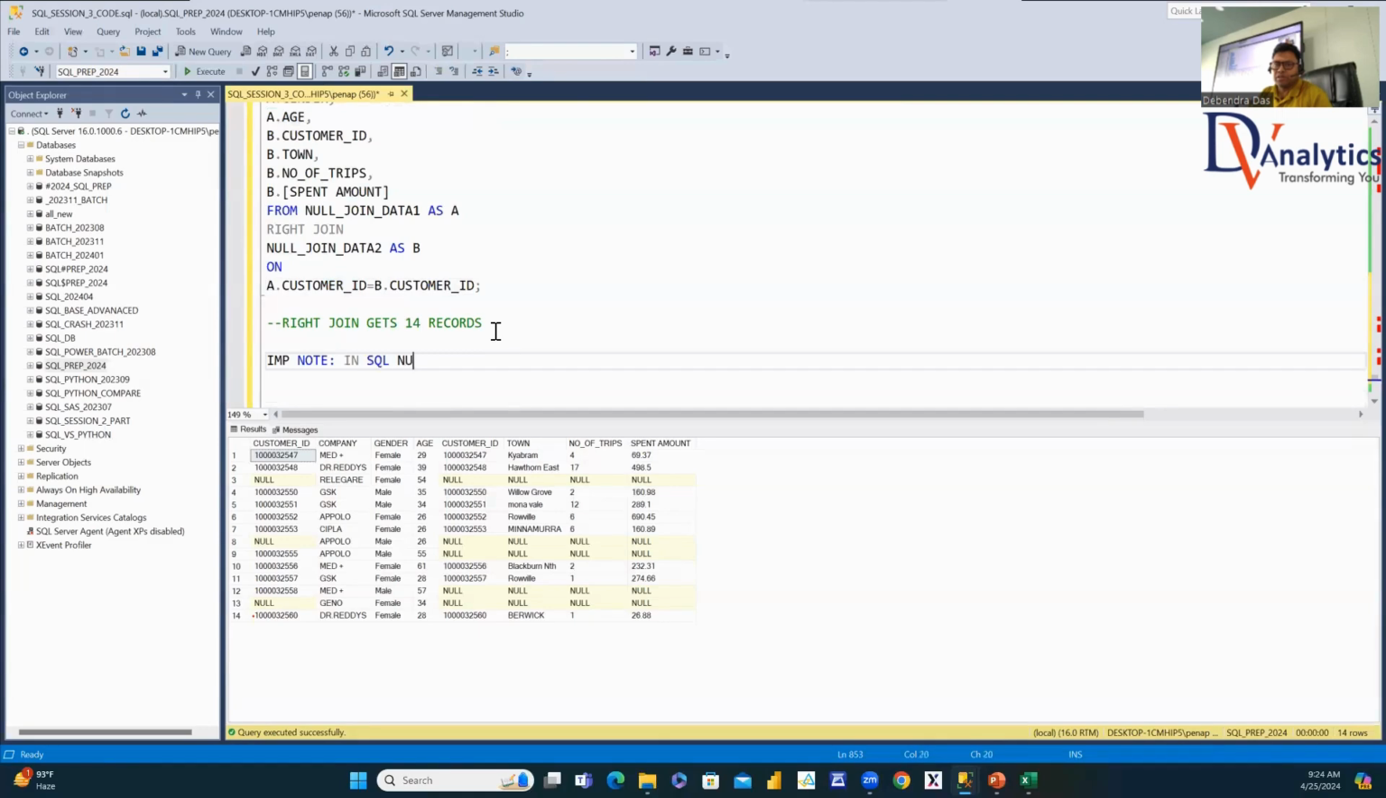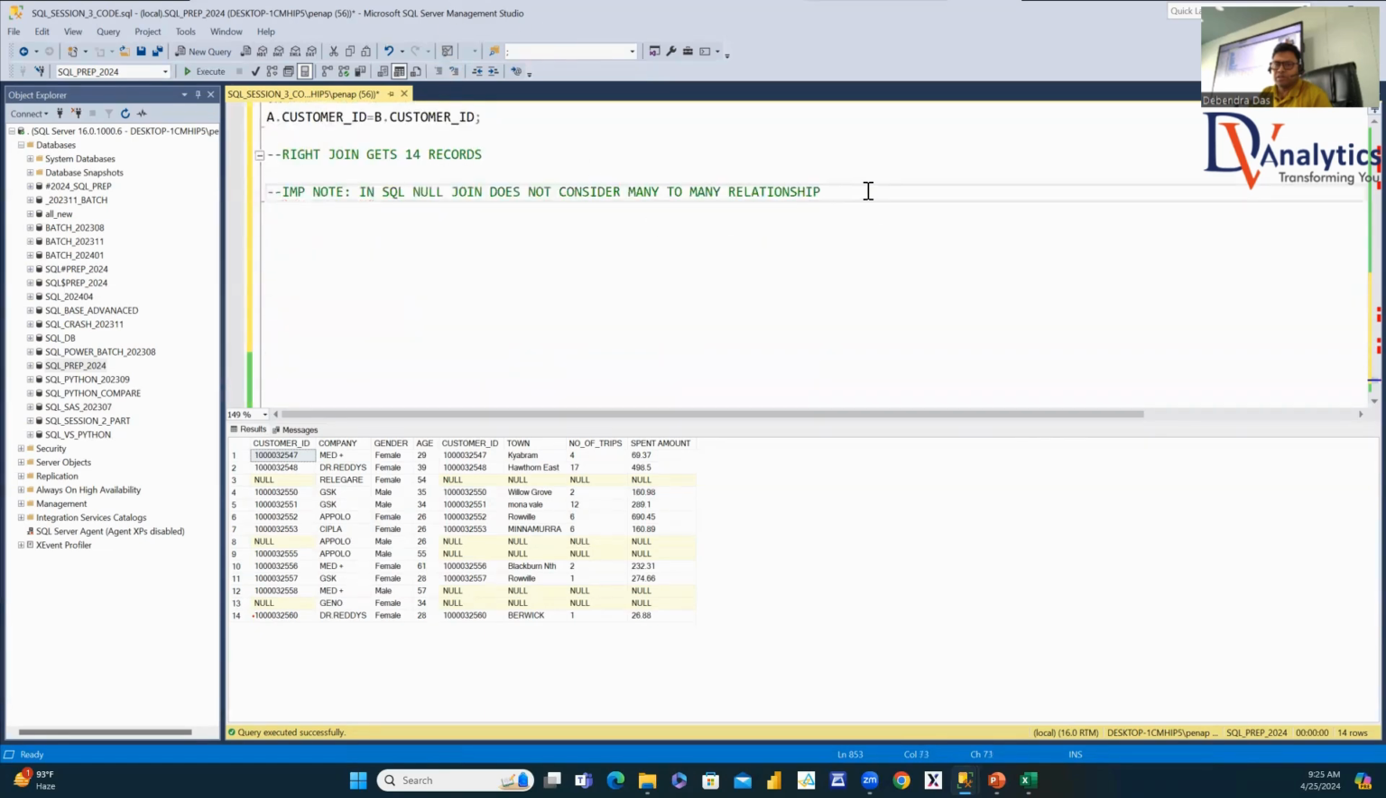In SQL, a null join does not consider a many-to-many relationship. If somebody is going to ask you tomorrow, can you answer that?